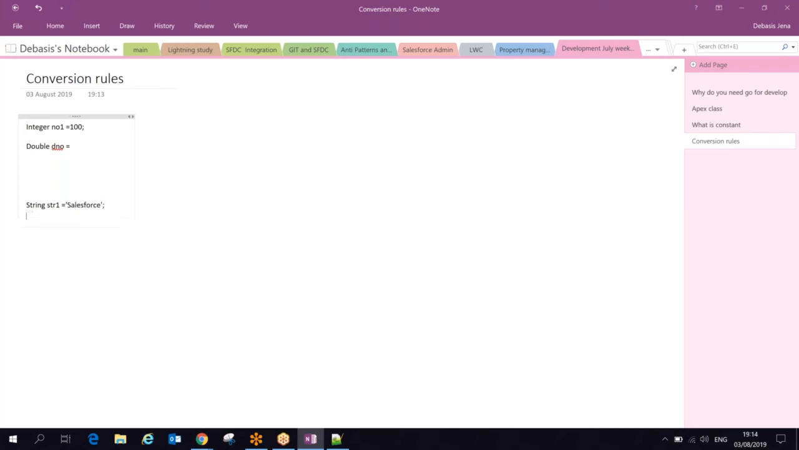Can I store the str1 value in an integer type variable? If I have one more integer, let's say int1, can I store my str1 there? This Salesforce value stored in str1, can it be initialized to an integer? No, because as I explained in the previous session, a variable can store only the same type of data. Since str1 is a string type, I am not able to assign it to an integer, but there is also some kind of conversion rule.